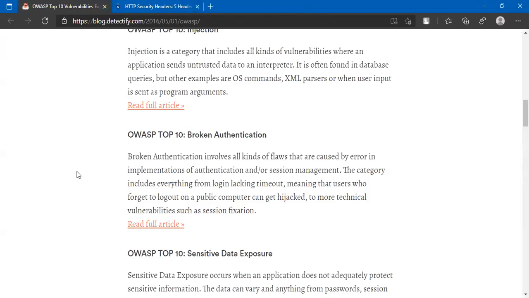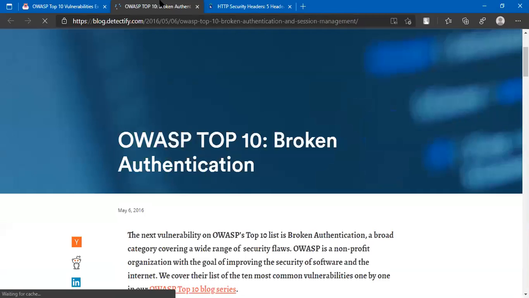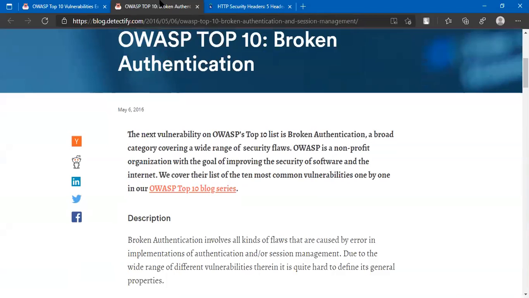We have now broken authentication. Broken authentication involves all kinds of flaws or errors in implementations of authentication or session management. The category includes every login attempt. So this is quite an interesting form of issue. It means that a user that is not supposed to have any form of access is gaining access. For instance, a normal user, say user 1, who has no rights as an administrator, is somehow able to get into the administrative controls to some level and alter information, making the administrator inaccessible. This is also a form of broken authentication.